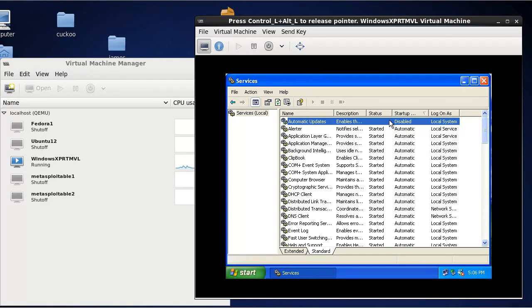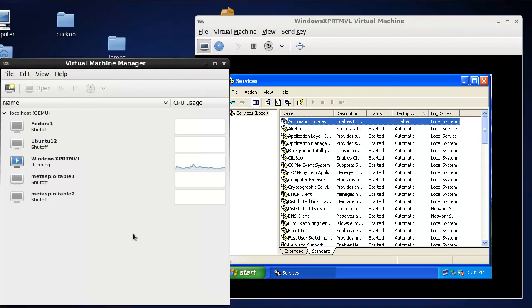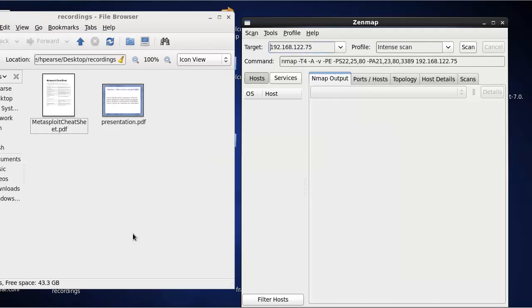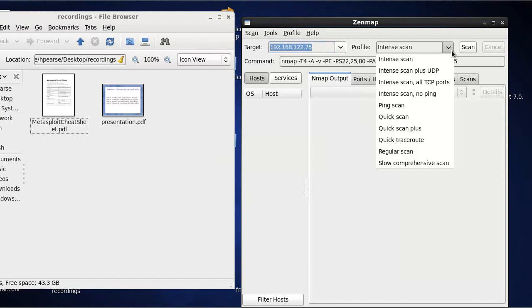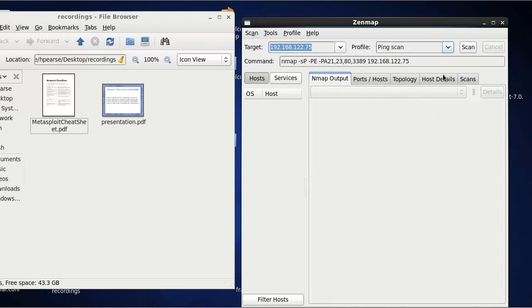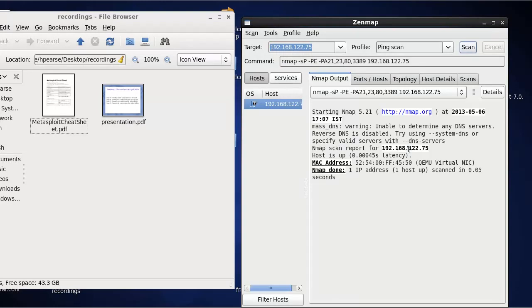So now let's take a look at a network scanner called nmap, or a GUI front end called Zenmap. Here it is. So we're pointing it at our machine, and we're going to do a simple ping scan just to see if it's accessible over the network. There you go, it's responding.